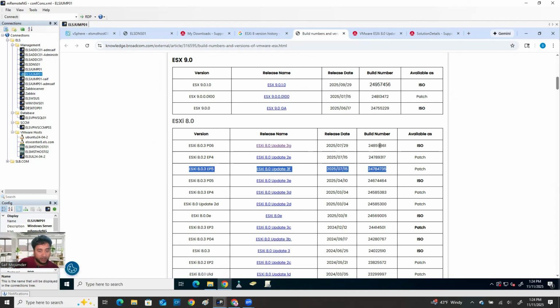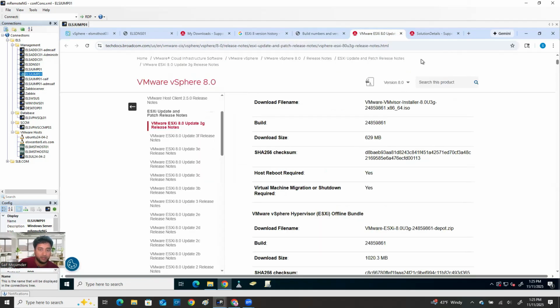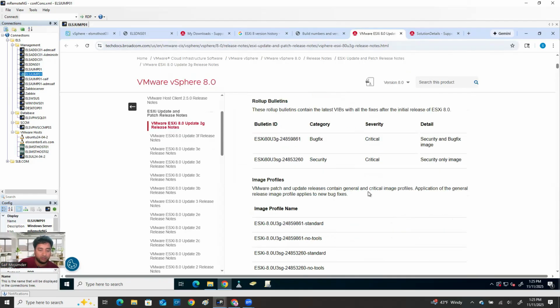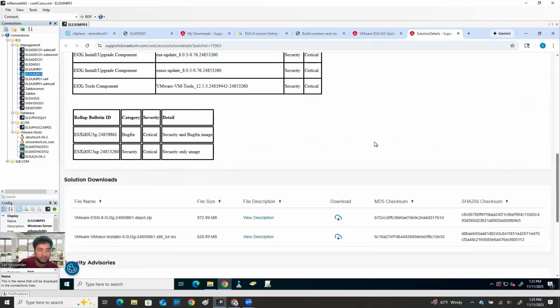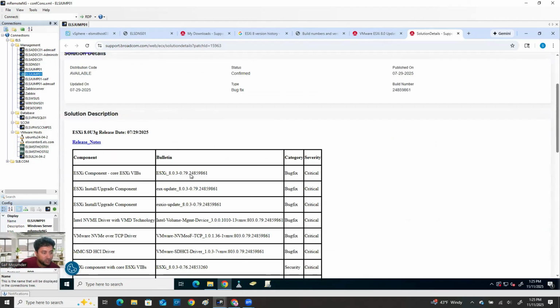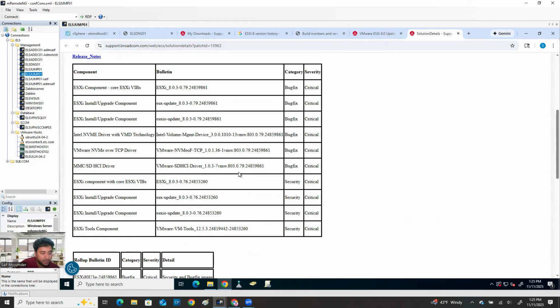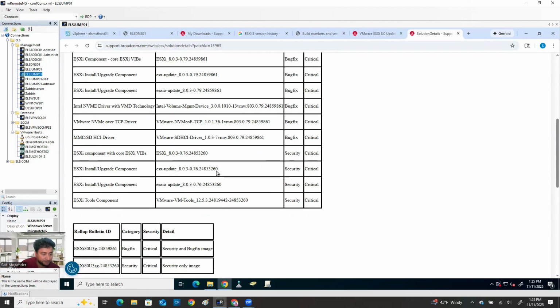For the latest one, I just need to download it. For the download, you just need to click here, which is the 3G, and it will open another page, but you can right click on it and open a new tab. You're going to see this information here, and if you go all the way down, you'll see the patch download and installation patch link. Just click on the patch link, or right click on it and open a new tab, and then you can see what changes they made in this build number or this update.